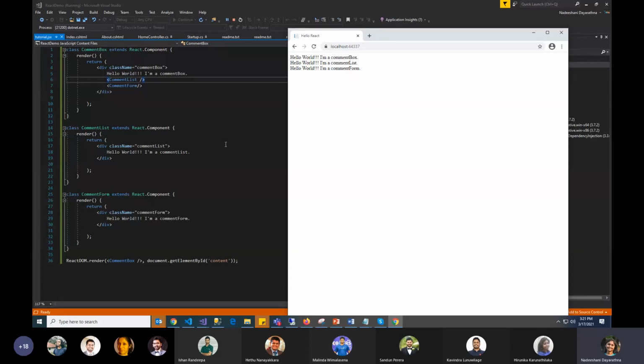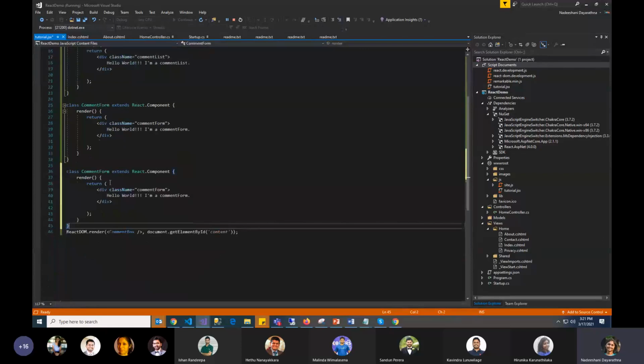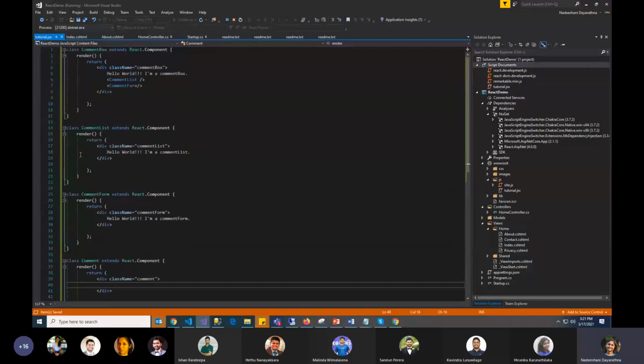So assume I need to pass some data from one React component to another React component. Then React props come into the picture. So I will define another class here. Assume it's comment. So we have a comment list. I need to pass some variables into the comment component.